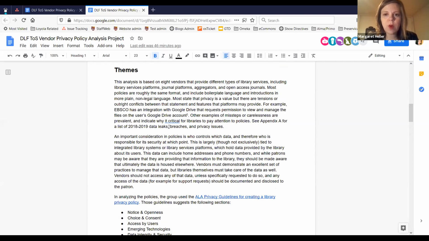And just so they represented things like library services platforms, journal platforms, content aggregators, open access journals, a few sort of more scientifically oriented products. And this is, I would say, a pretty broad overview. It's not going into any amount of detail, but I'll just point out a few things here.